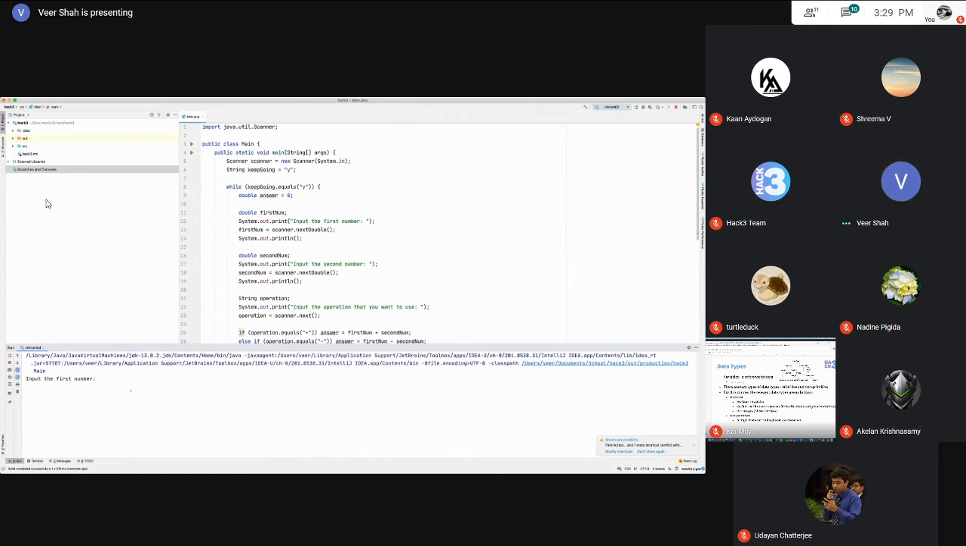And now we gotta input the first number. Let's try 10 divided by 2. So we'll do 10, 2, and then we want to do divide. So the answer is 5.0. Do you want to keep going? Let's continue. Let's get some more numbers.